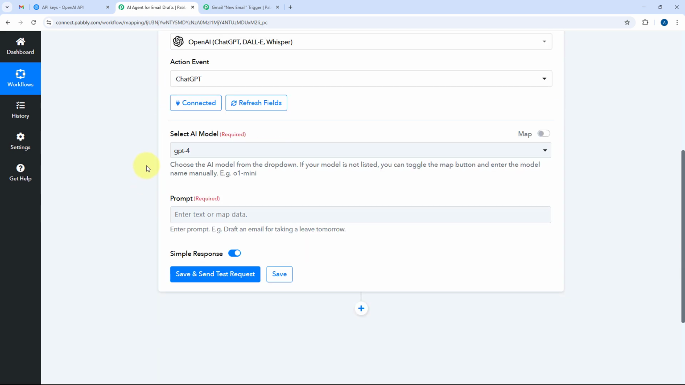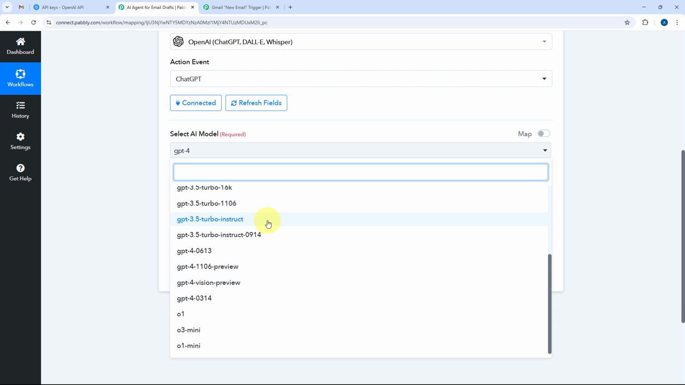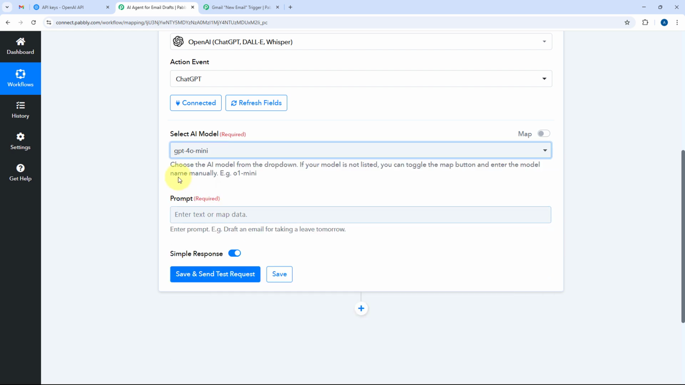After making the connection, it is asking us to select the AI model. So here from this drop down, you can see a list of all the models offered by OpenAI. Out of all of these, I want to use the model GPT-4o Mini to generate the email draft. So I'm selecting the model.